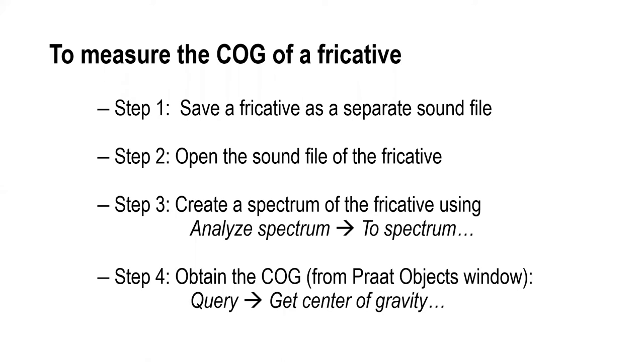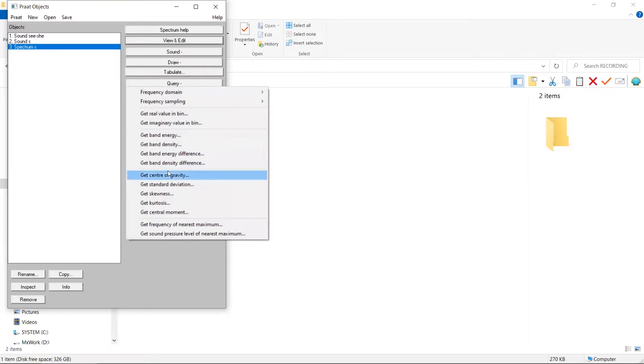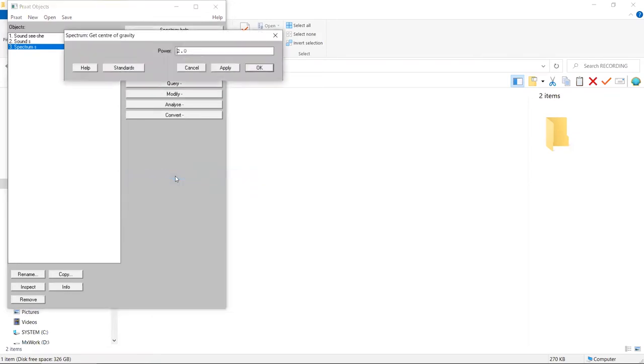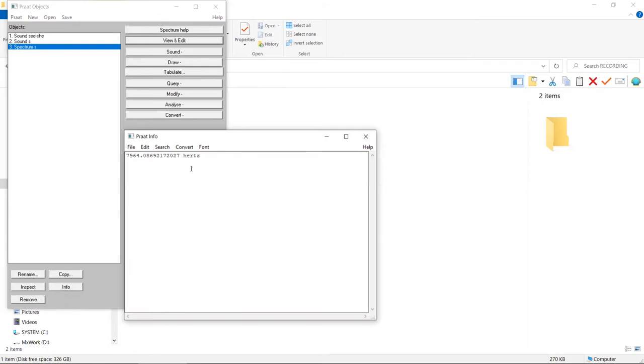Step 4. Obtain the center of gravity from the Praat Objects window by clicking Query and Get Center of Gravity. In the Praat Objects window, make sure the spectrum file is selected. We go to Query and then here, Get Center of Gravity. Click on it, click on OK. We got the center of gravity measurement.